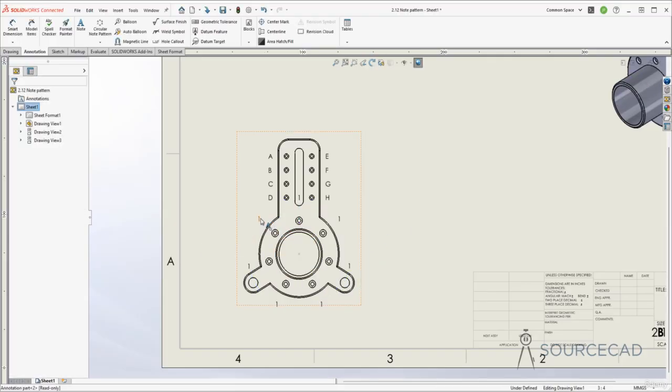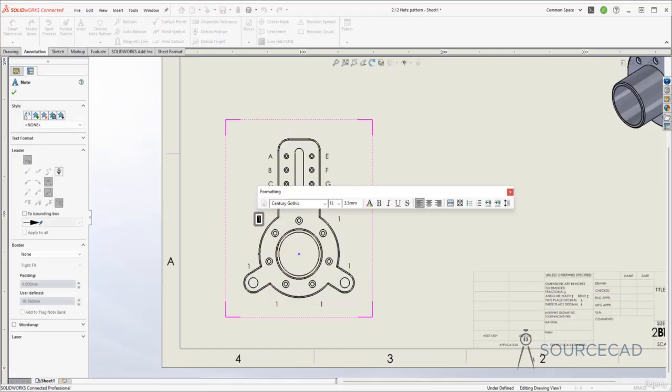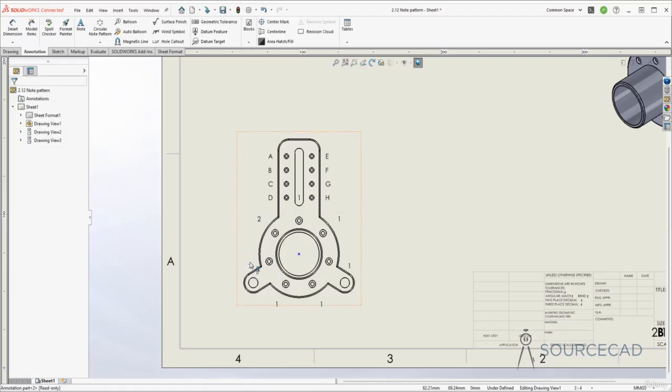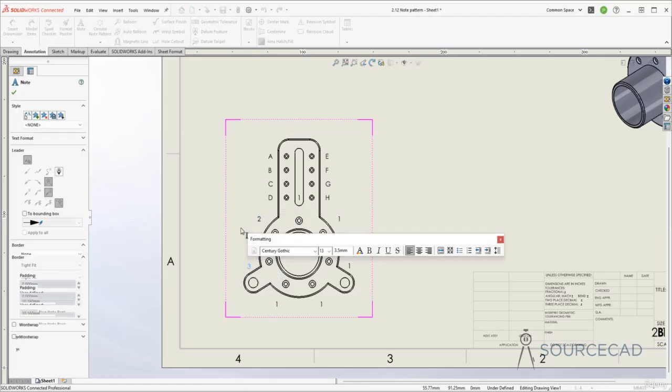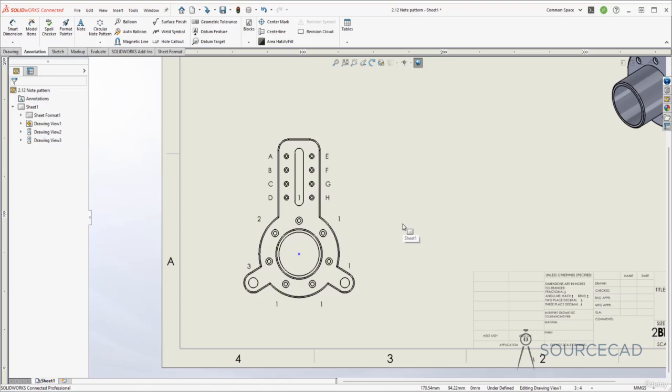And now you can once again modify all these nodes. So this is one of the ways you can use this node pattern to add several rows or columns or maybe a circular pattern of nodes.